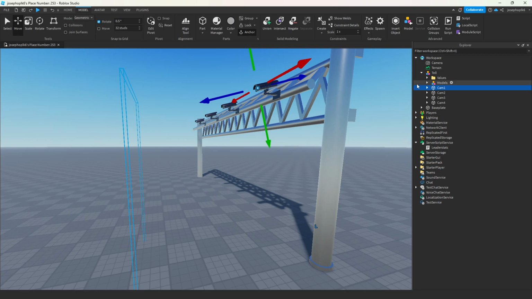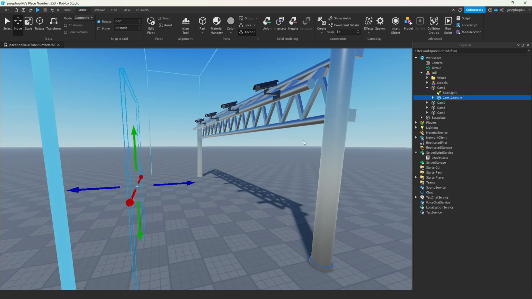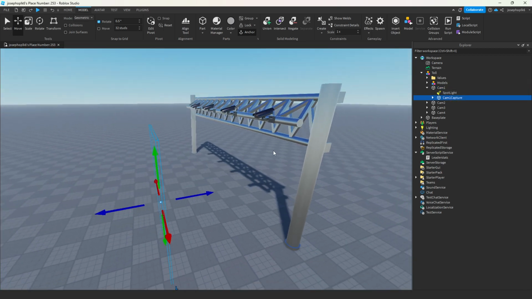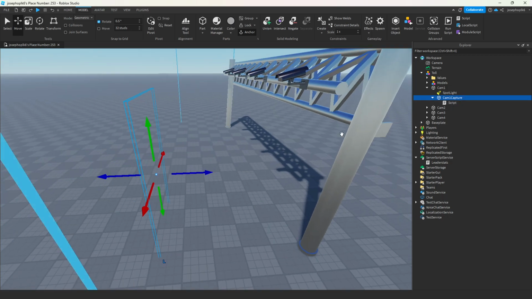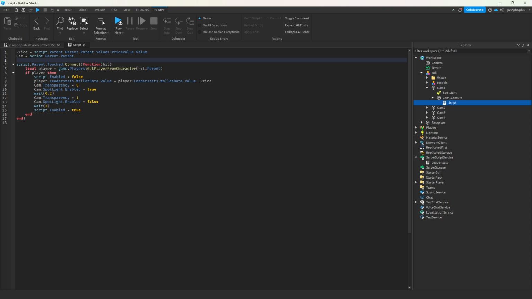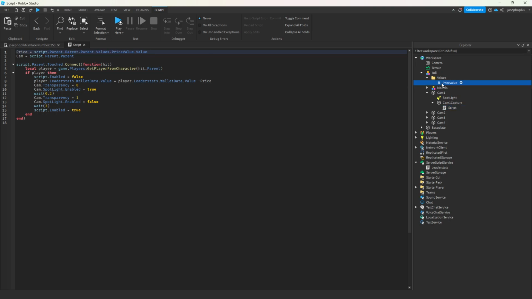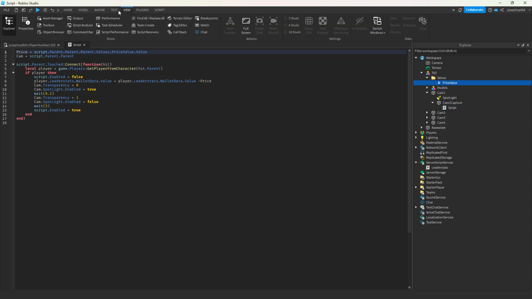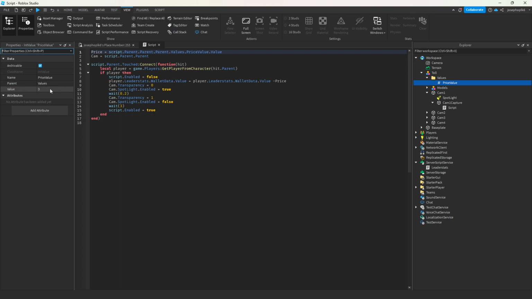So the cam will have a cam capture part. This is this part here. So if you drive through it, you'll get told. So this is the script so far. We can see that price is determined by script.Parent.Parent.Values.PriceValue.Value, which is this value here. So change this to whatever you want the price to be set at. At the moment I've set it to 3. So $3 or £3, €3, etc. So insert that to whatever you want.